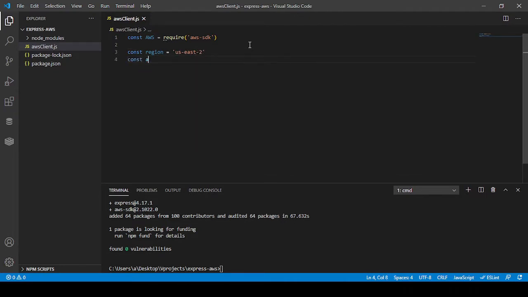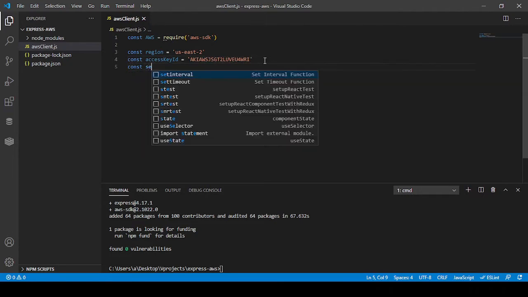Then to get your access key, you need to have an AWS account, access key ID. This won't work for you, so you have to create yours. Just copy it from right here. Then we set up the secret key.